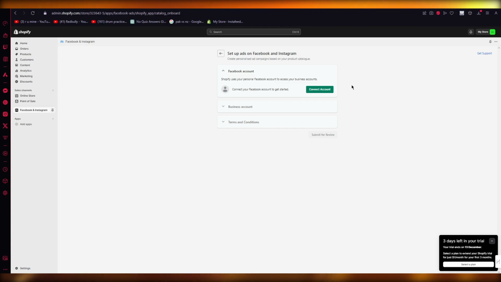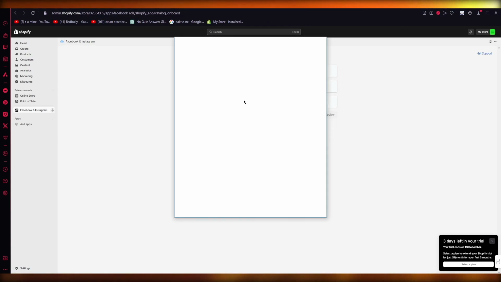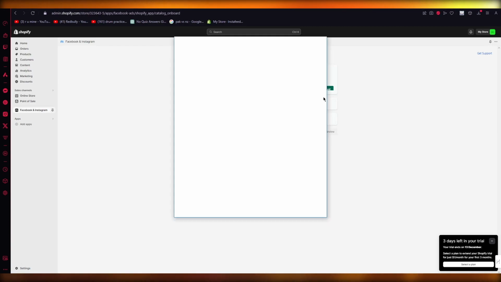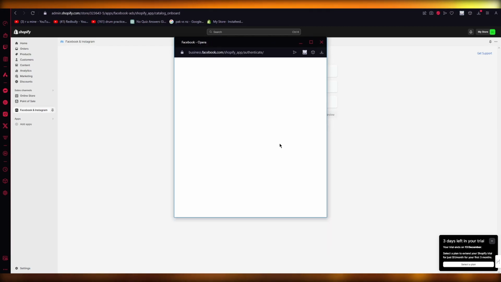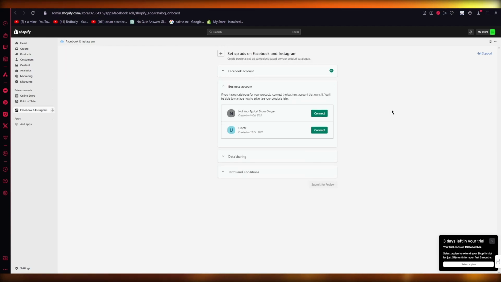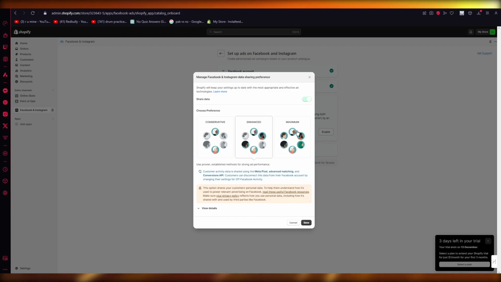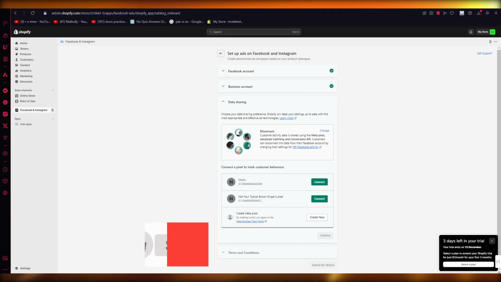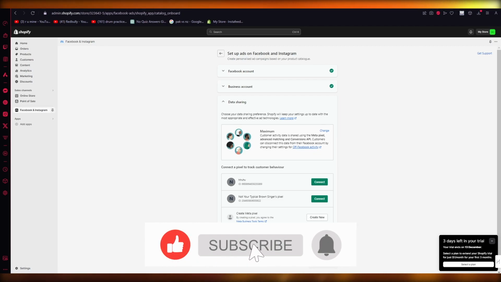It's going to take you to connecting your account. Once you connect your account, then you have your business account section. So again, connect the account. It's going to take you to your business Facebook, authenticate everything. You're going to connect your business account. Once you've connected your business account, obviously go into maximum where you're going to get your APIs. And that is basically how you're going to set up conversion API with Shopify in the easiest way.